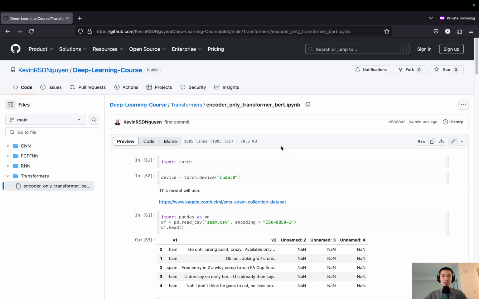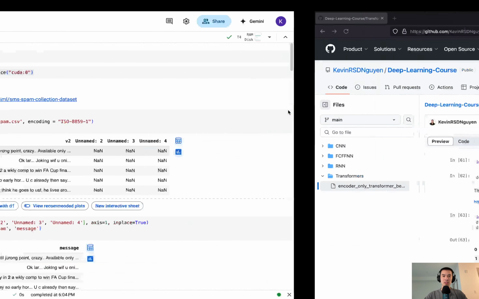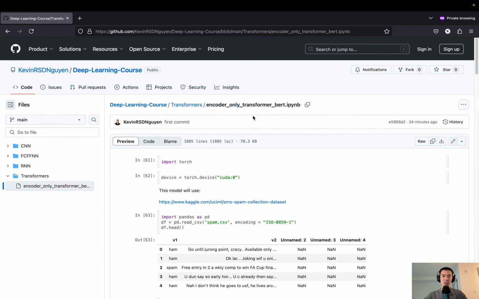And we are going to run this encoder only transformer bert.ipynb file. In case you're wondering why, remember that an encoder only transformer we will use later is BERT. So that's what this file is all about.